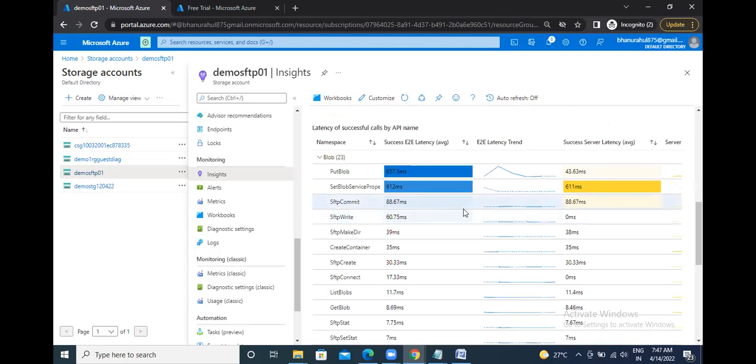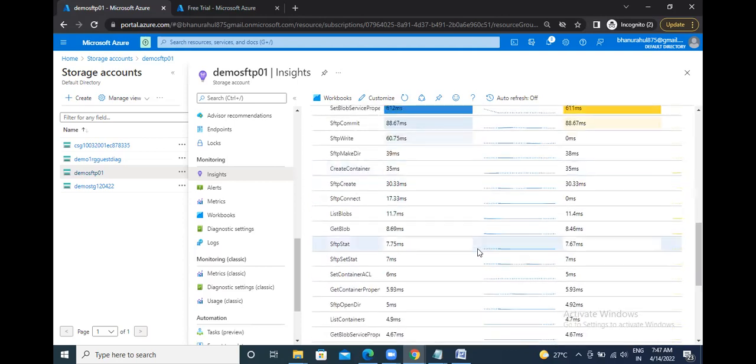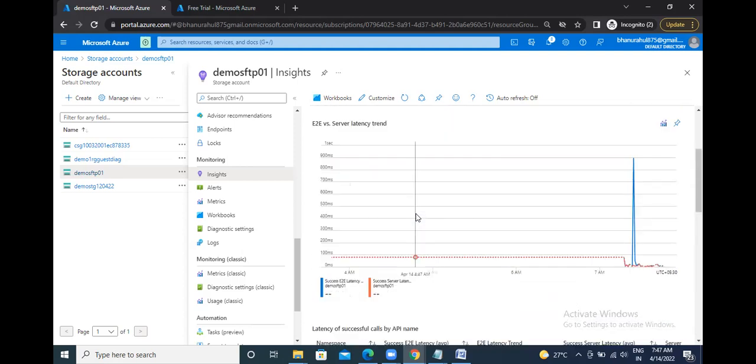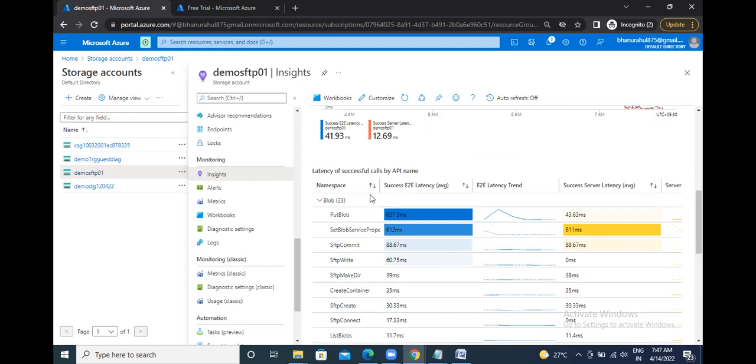See, you can see SFTP commit how much, read how much, read is 0. Okay, and the commit only we have, and write also, we have created a folder, right? So you can see what operations have been performed here in the storage account. So all the performance kind of stuff for the storage account you can monitor here.